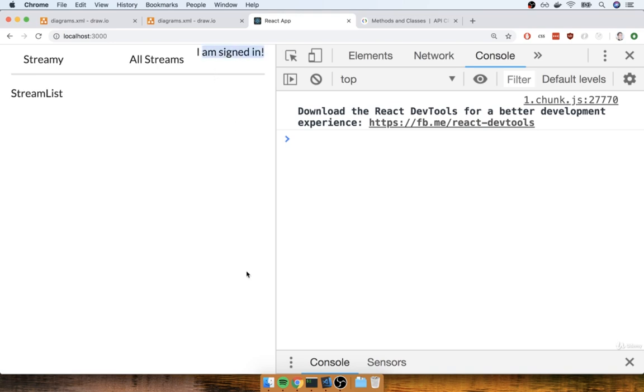Now, the really nice thing about this Google API library is that it's going to hold your authentication status between refreshes of the page. So for example, if I refresh right now, you'll see that I am still signed in, and I can refresh as much as I want, and I'm still going to be signed in until I actually sign out. Okay, so that's pretty much the basics of this library in a nutshell.